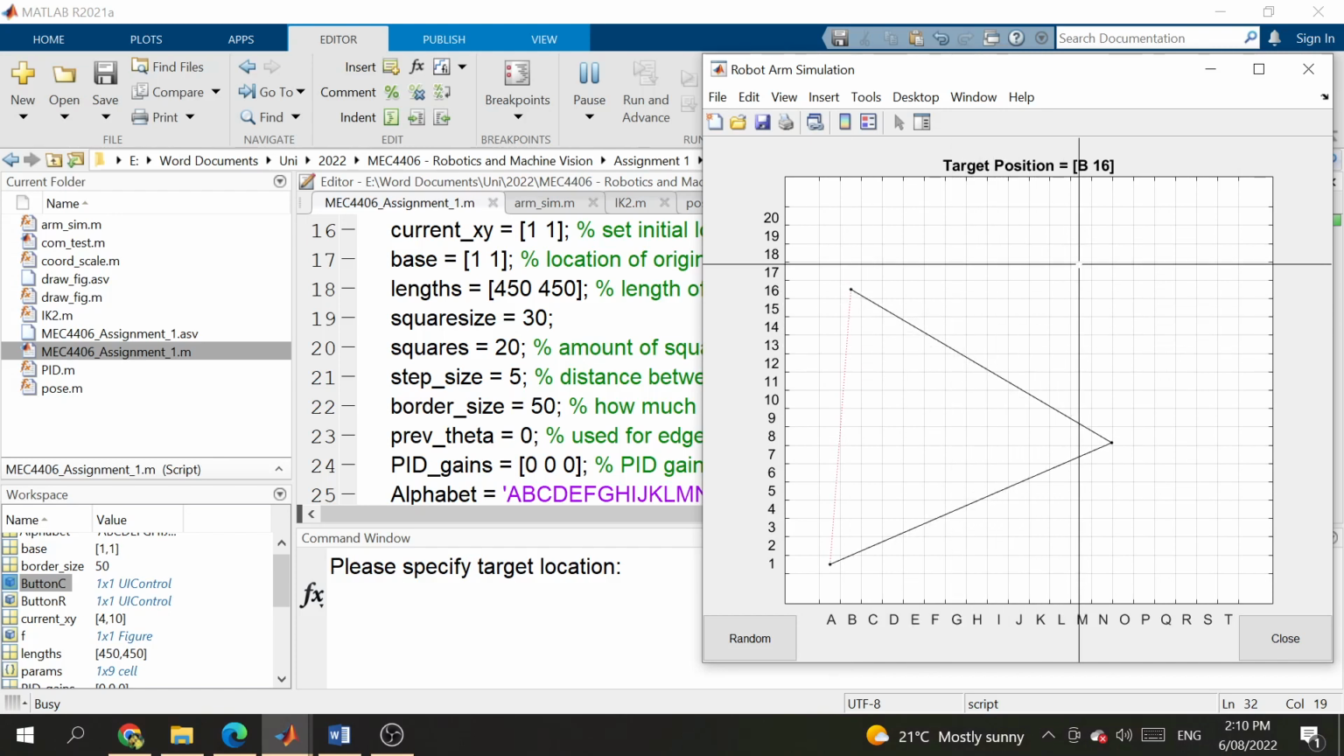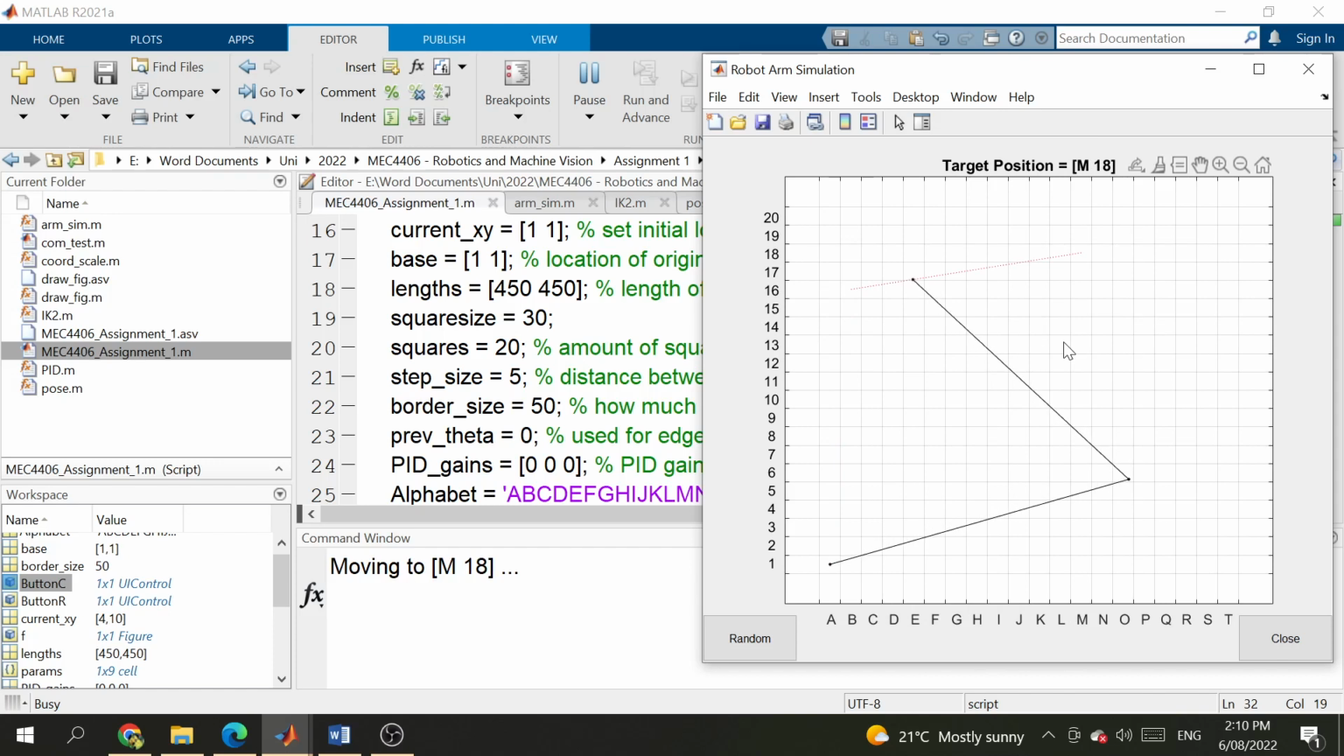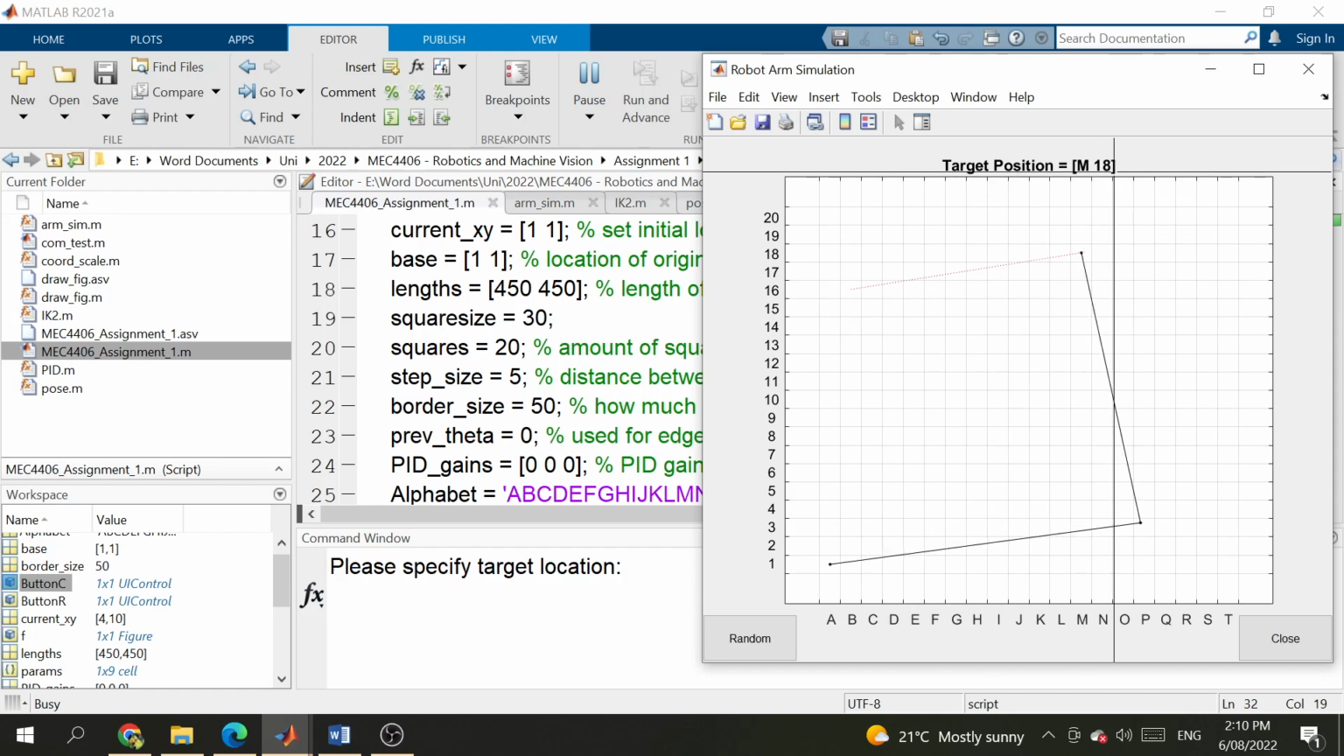So that's an added feature. I'll just click on some other location. As you can see, it moves to that location just fine. It also prints the target location up here where it wants to go to. It automatically goes to the center of that square that you've selected as well.